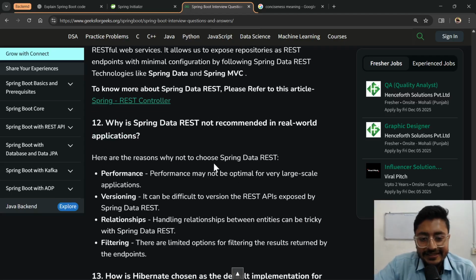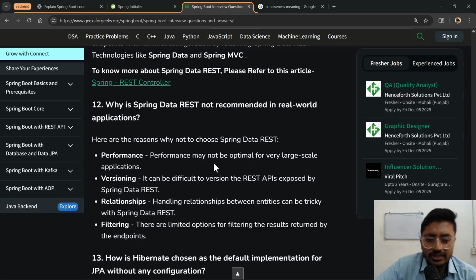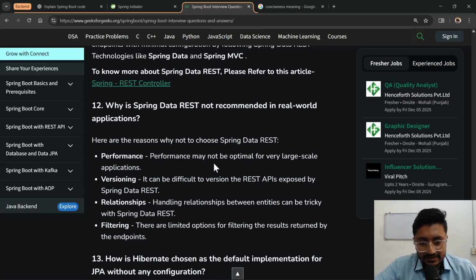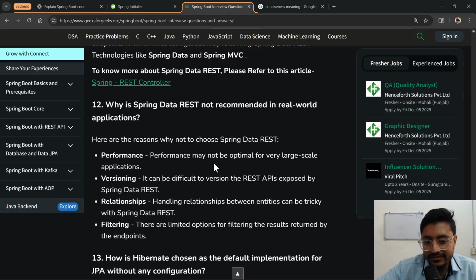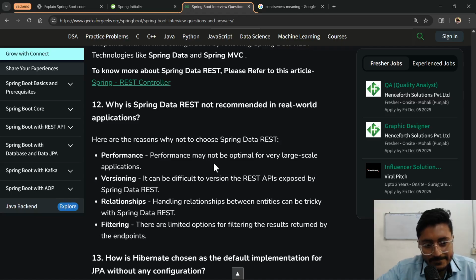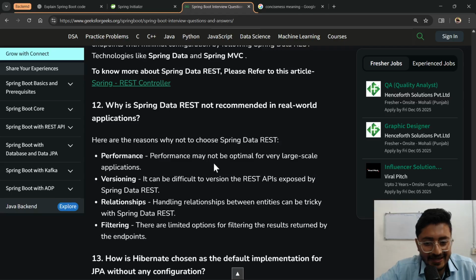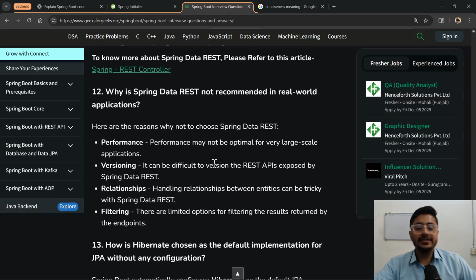Why is Spring Data REST not recommended in real world applications? Because of not optimal performance, not easy to version the REST APIs, handling the relationships can be tricky with Spring Data REST, and limited options for filtering the results.